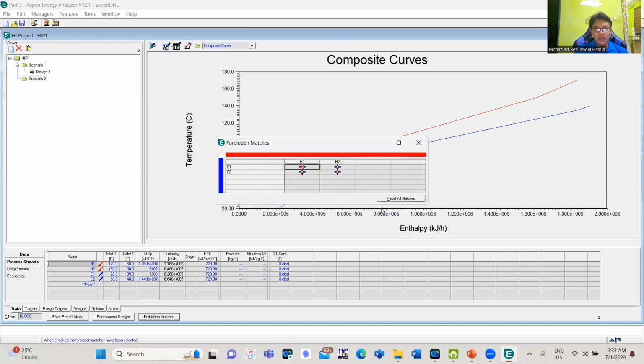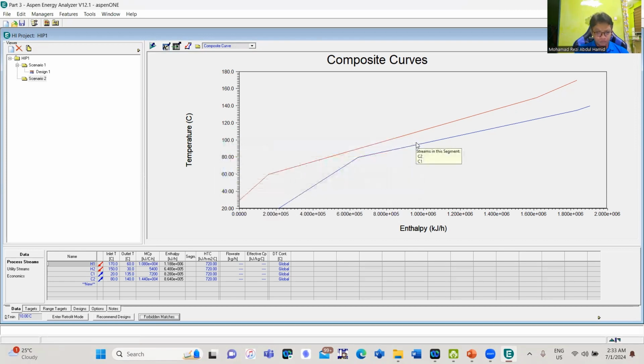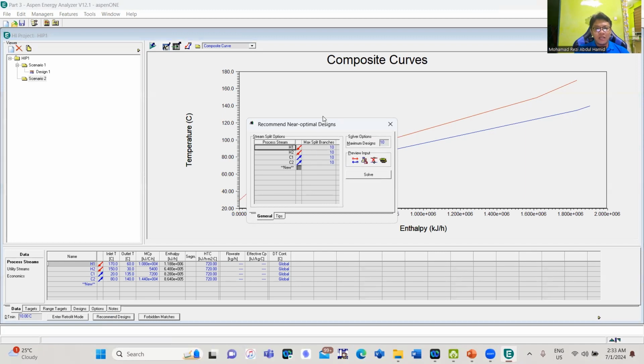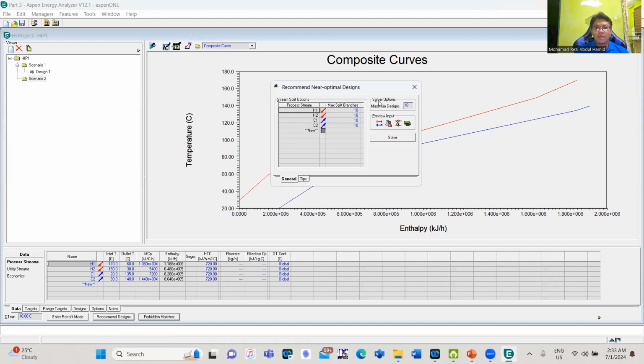So I hit OK. And then what I'm going to do is I'm going to click close. All right, next what I'm going to do that is quite simple. Just recommend design. Click recommend design. Now in here, the new box will pop up. The solver will try to propose maximum of 10 design.